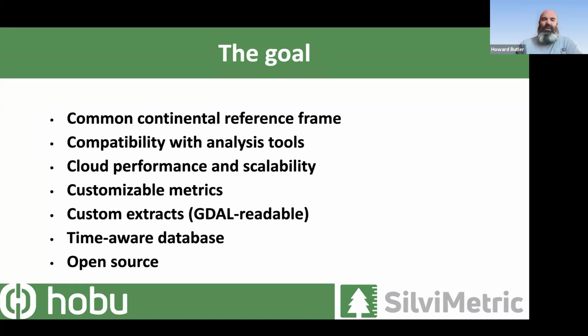So, our ultimate goal is to be able to provide something that could represent an entire continent worth of lidar forestry metric data, and have that data sit out in the cloud somewhere, be compatible with existing tools that everyone has access to, and allow users to be able to extract the information that they need in some GDAL readable way, be able to provide their own customizable metrics that they might want to compute as the data is processed, and then have this entire thing be open source.